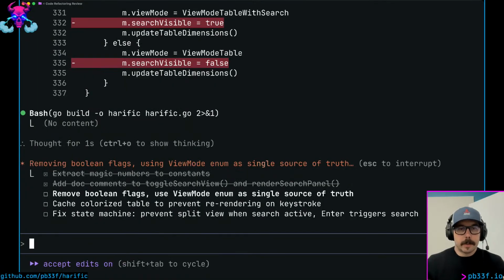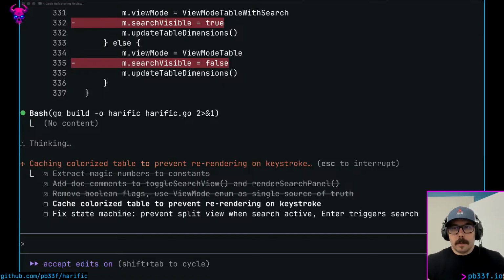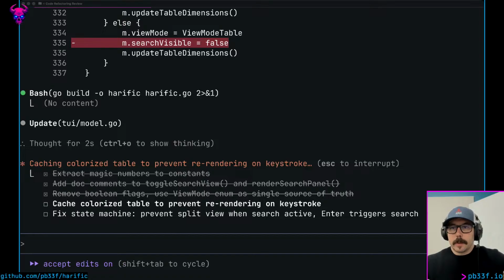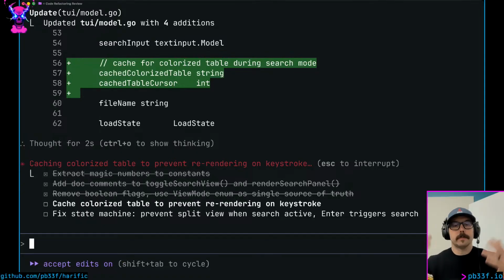So yeah, come on, fix the things, man, fix the things. We're just waiting for it to clean up. Come on, Claude. Come on, mate.